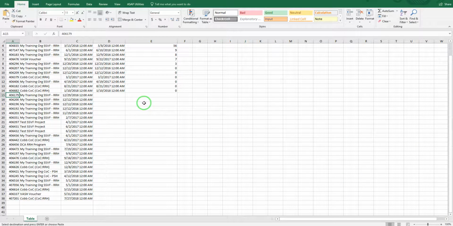Something to keep in mind, just some pointers as you're working through data: you might have some really old enrollments that don't have a housing move-in date. If you have any permanent supportive housing enrollments where the project start date is before October 1st, 2017, the move-in date for those would be whatever the project start date is. Because before October 1st, 2017, permanent supportive housing projects were not required to record a move-in date, so the project start date and move-in date would be the same. That makes those very easy to correct.